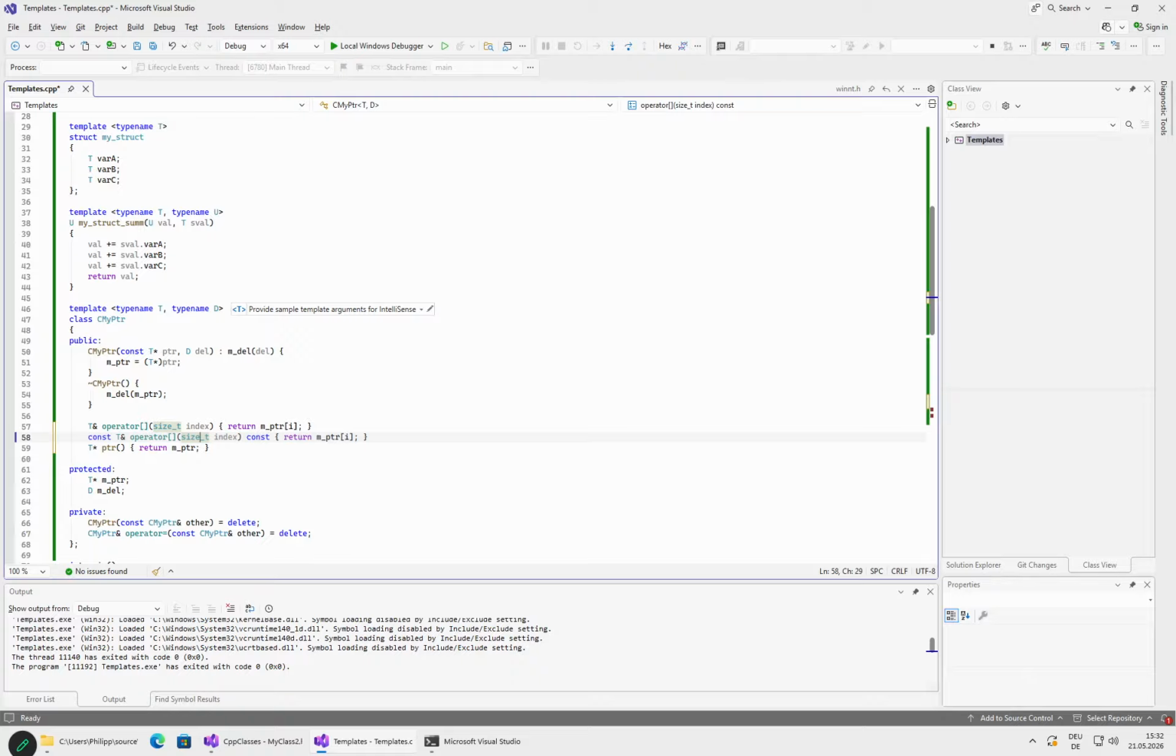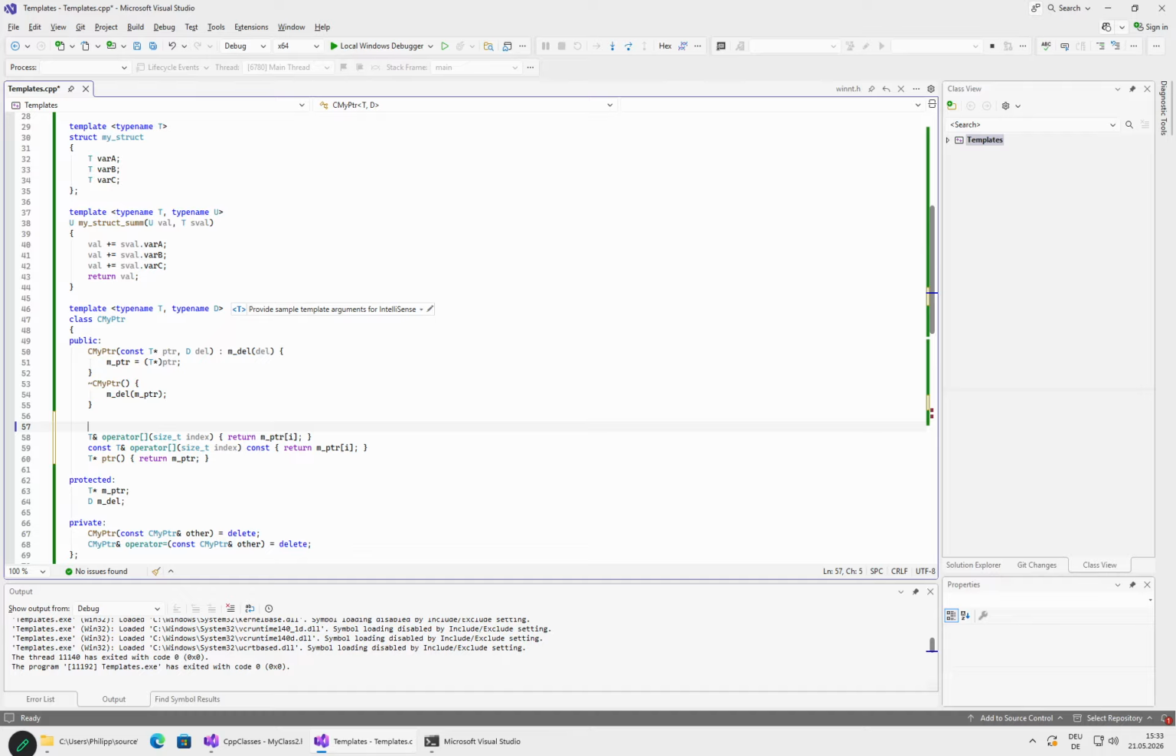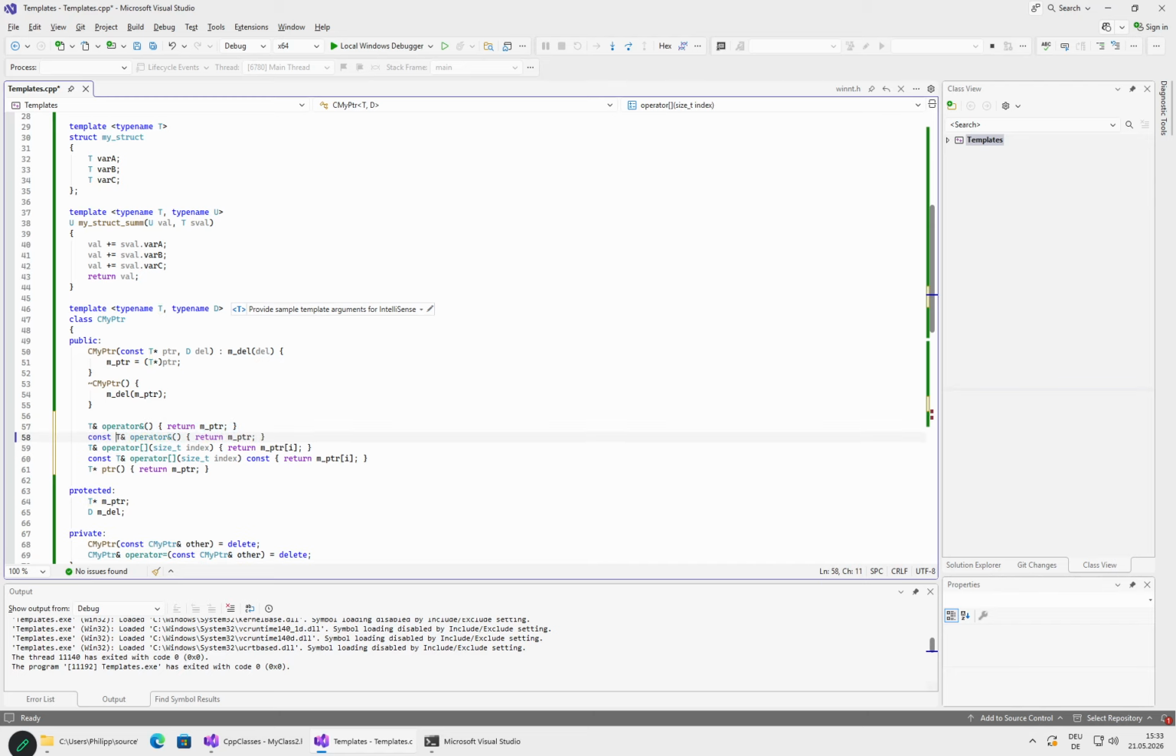And for completeness, we also need to add the reference operator. We could add the arrow operator, which just returns the pointer, and the same in the const case. And last but not least, we should add the dereference operator. So the dereference operator returns T asterisk. This is not quite right. This needs to be, yeah, like this.